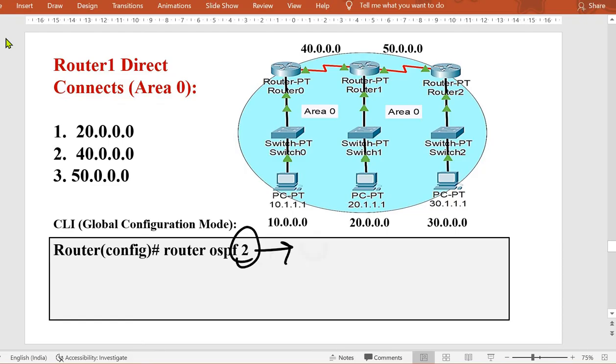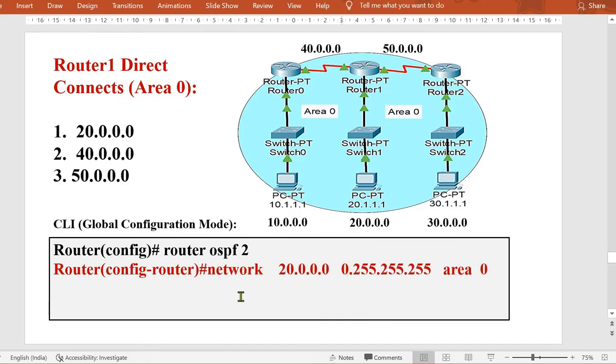Process ID as 2. Because we are writing the commands for another router and assigning it the ID 2. You may use any ID up to 65535. So I am using the ID 2 for this router. Now we need to write the commands 3 times for 3 networks, all for area 0.